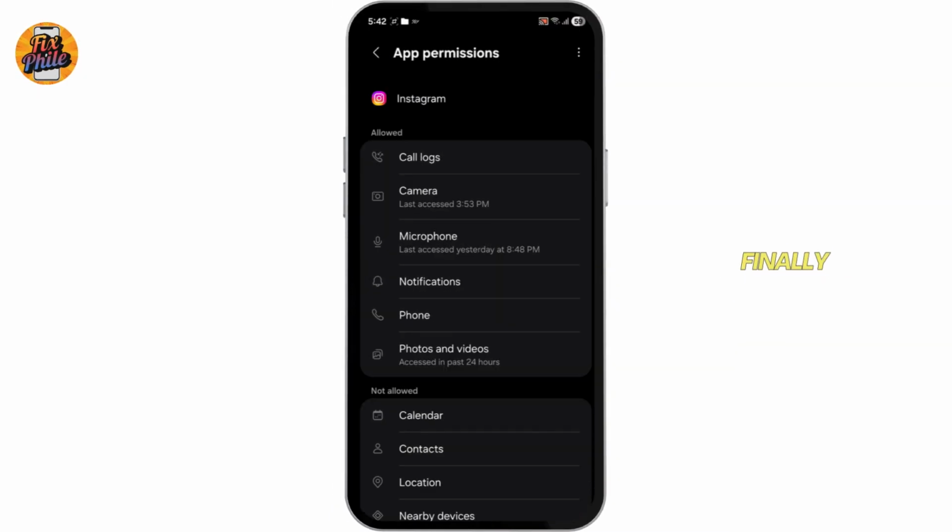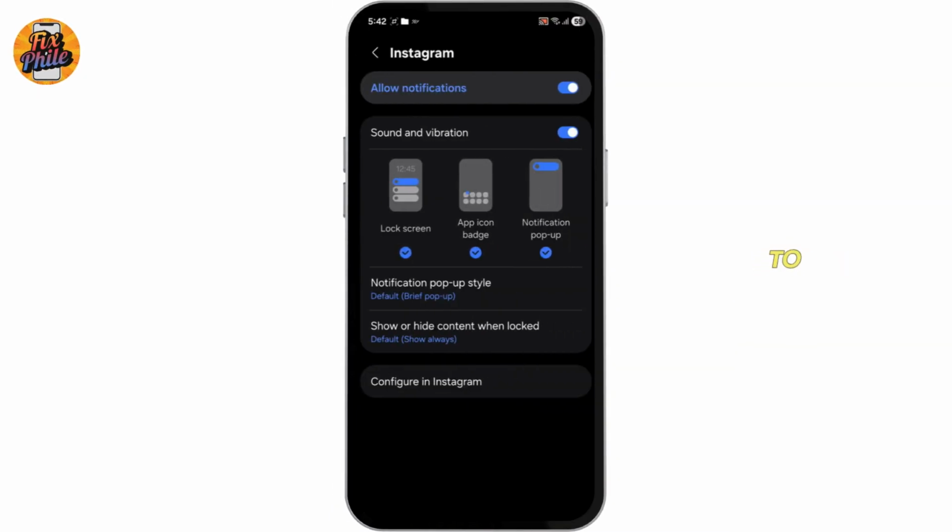After that, and finally, tap on notification, and you need to make sure that this notification bar is allowed. What this will do is, if any call comes to your device, then it will notify you through the navigation bar, and this may solve your issue properly and you may be able to receive your call directly.